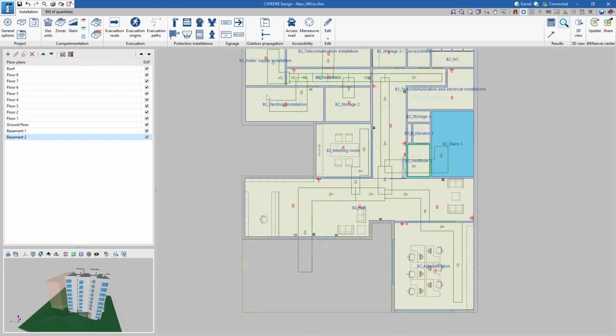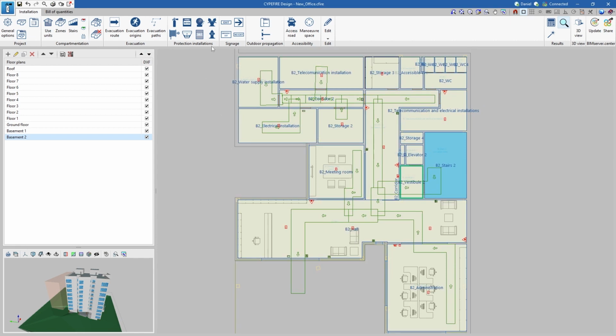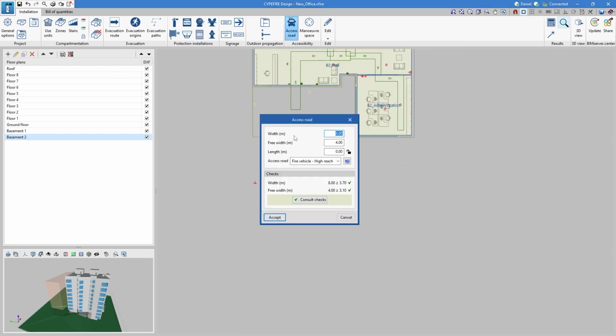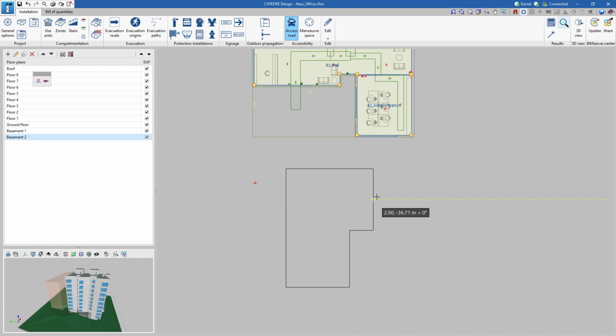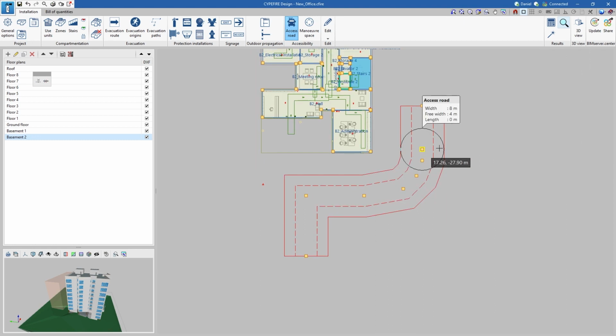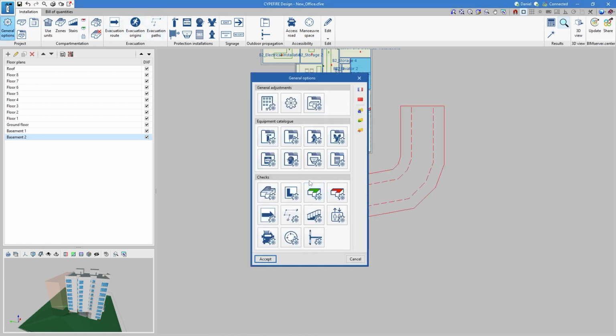And once you have defined all the evacuation routes, you have placed all the protection installation elements and all the signals, the program allows us also to create the access for firefighters. We can define the access road as simply as we did with the other elements, and we can introduce with 2 simple clicks of your mouse the access road, and also the maneuver space for the firefighters.